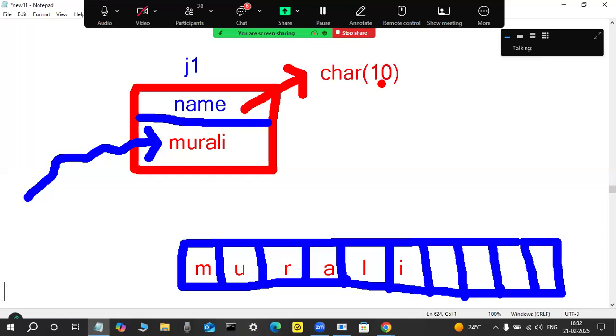Here I am declaring 10 as the size. But how many bytes are we filling? 1, 2, 3, 4, 5, 6. But of the remaining bytes, how many bytes are wasted? Very good. 4 bytes are wasted. Observe here, 4 bytes are wasted in this example.